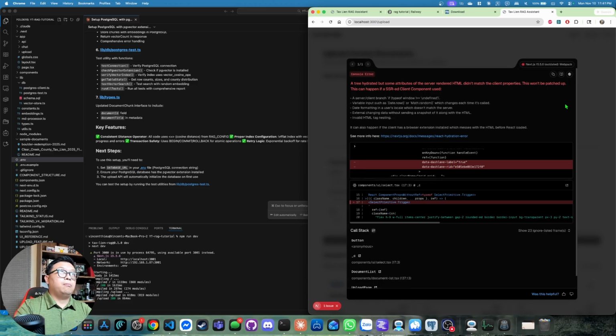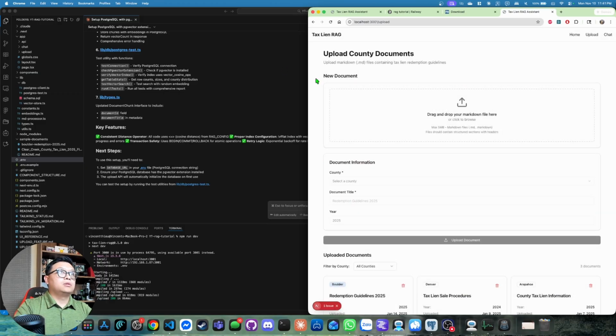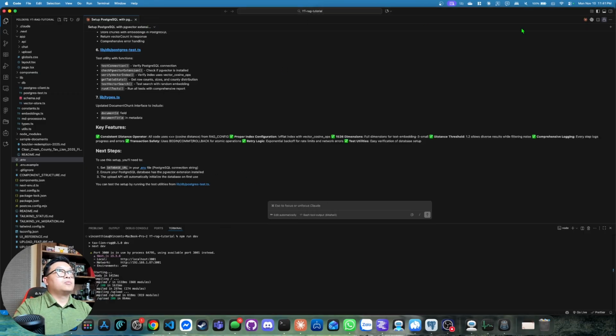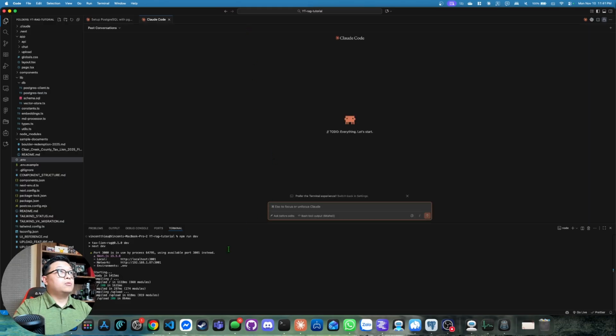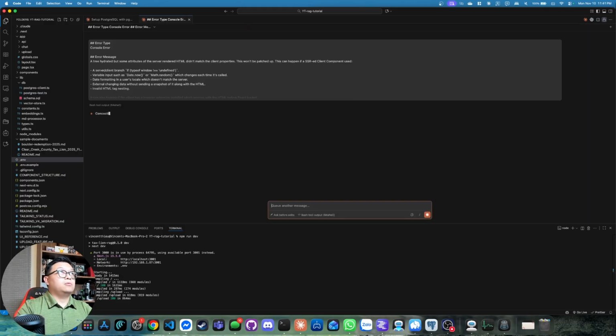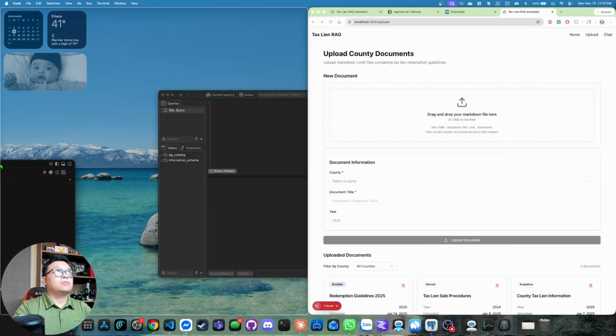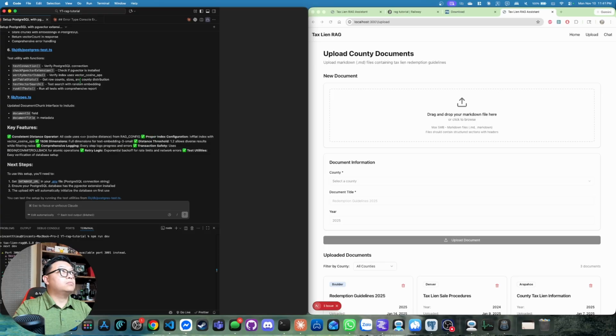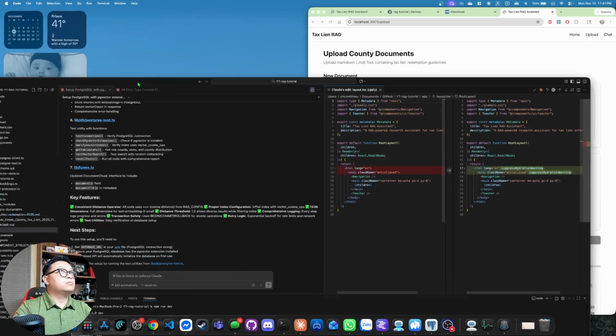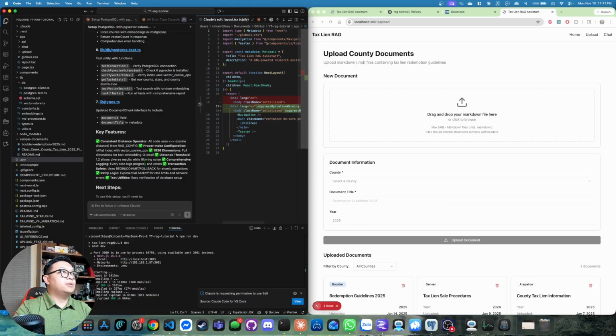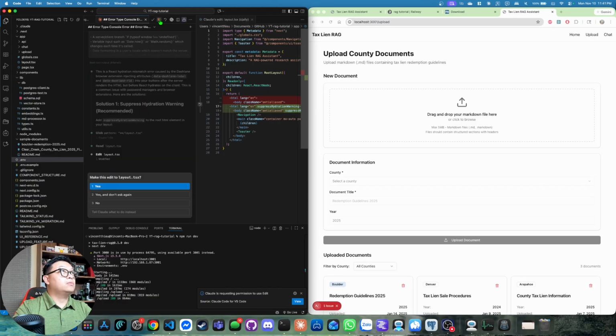Oh, some iteration. We want to see the error, so we'll go ahead and fix it while we're working on this one. Oh, yeah, I can't mess up. Okay, fix now.